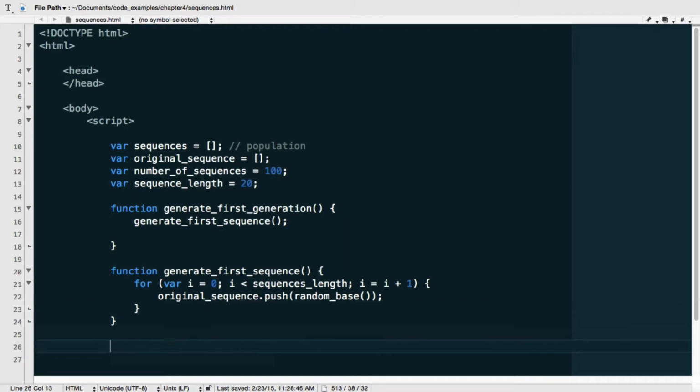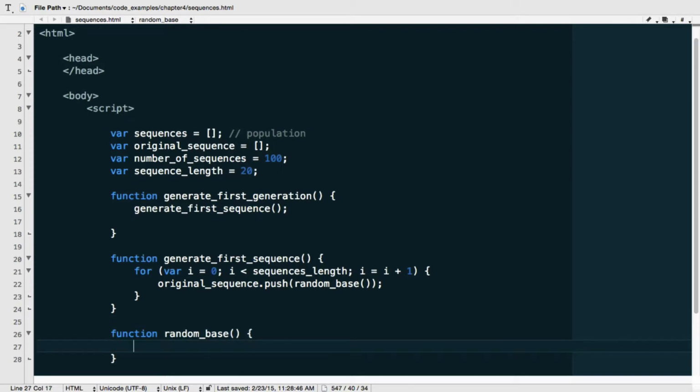So you know what, let's go ahead and do this right away since we're at it. So function random base. So what should this function do? Well, again, it should return a random choice of these four bases. And so the four bases are bases. So I'm going to set up an array here. So they're going to be A, G, C, and T.